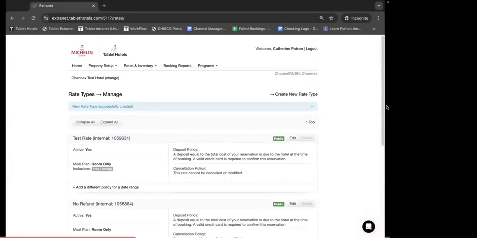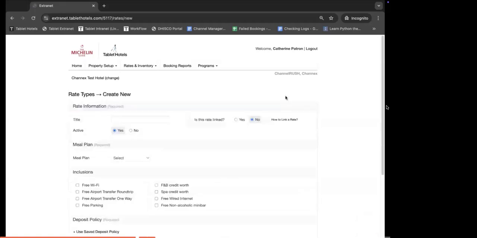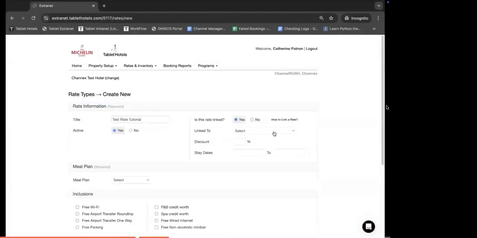So the second type of rate you can create is a linked rate. That is usually for a promo rate that might have a discount and is only available for a limited time. It's a rate that you would manage directly in the tablet extranet and not in your channel manager. So for that, you also click on Create New Rate Type. You do all of the same information entry on this page that you would do for the unlinked rate. The only difference is that over here where it says, is this rate linked, you'll choose yes.